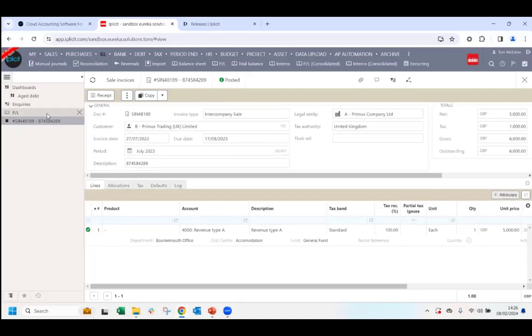Now you can see at the side here that it's building up where we've been in the system. This is really handy, because in maybe a starter solution or an on-premise solution, getting from a profit and loss through to a transaction making up the figures would be a lot more long-winded. You'd run the profit and loss, try to interrogate it, go into the sales ledger, go against the customer, and then try to find that exact invoice. In a few clicks, I've done that in iplicit.